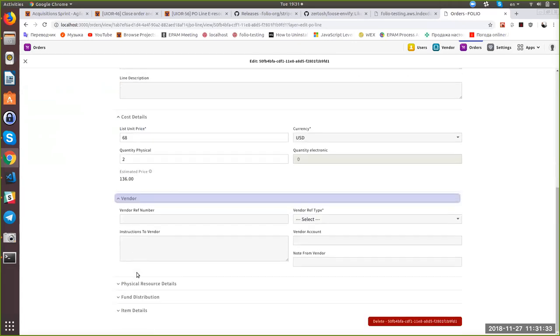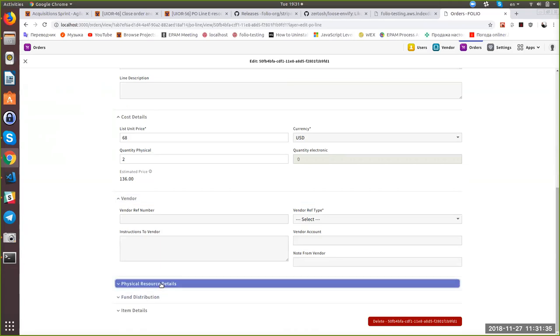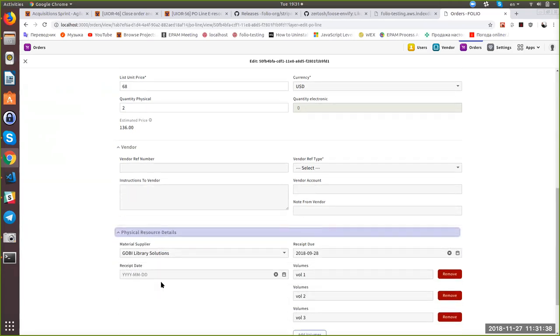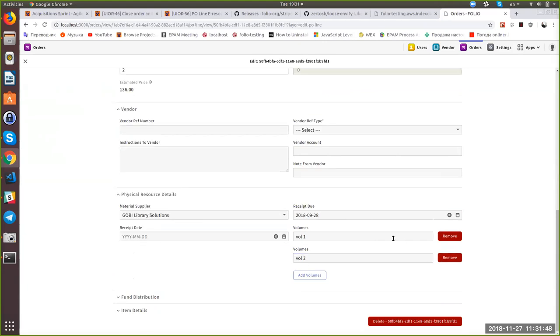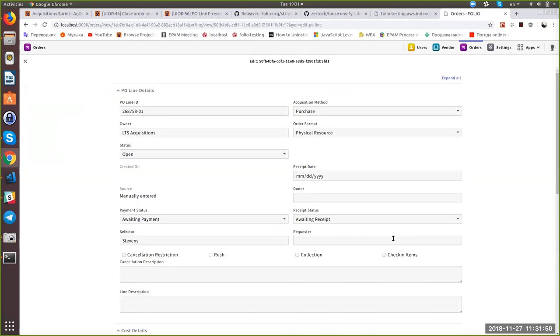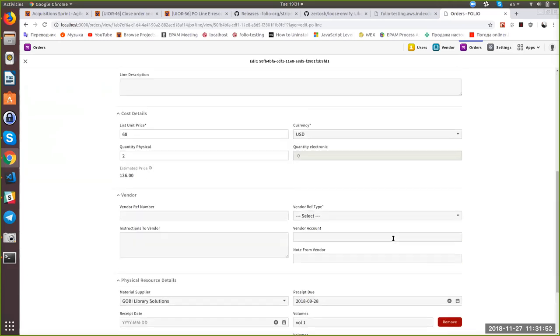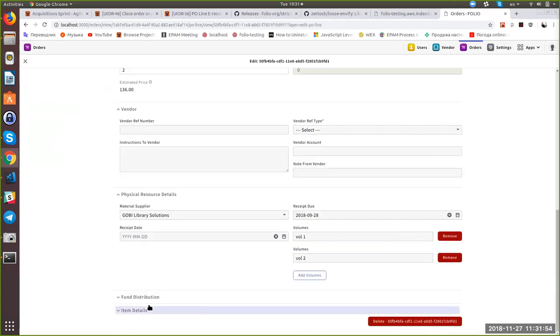And we do have different blocks for physical resources and electronic resources. It's also clickable, but we can't save it for now.